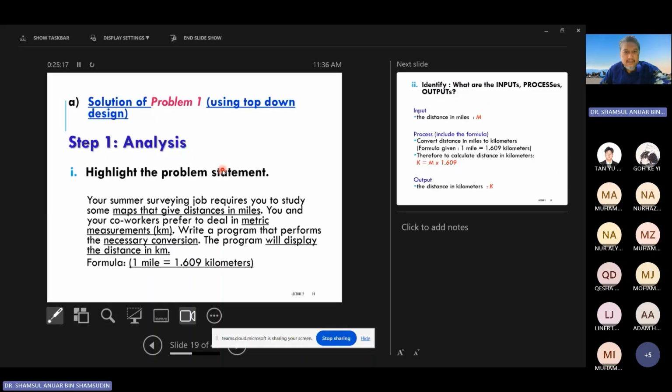So this is using top-down design. Okay. So the analysis part is to identify what it is that your program needs to do. So basically, it's just converting miles to kilometers. The main thing that you need to know is 1 mile equals 1.609 kilometers.